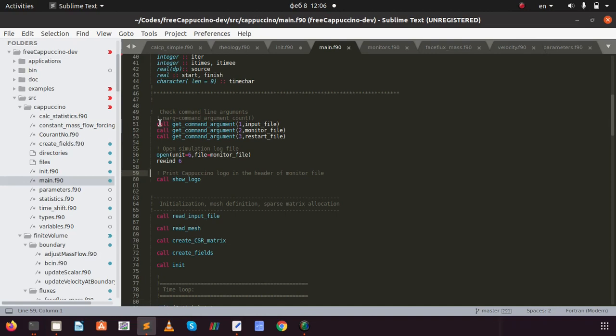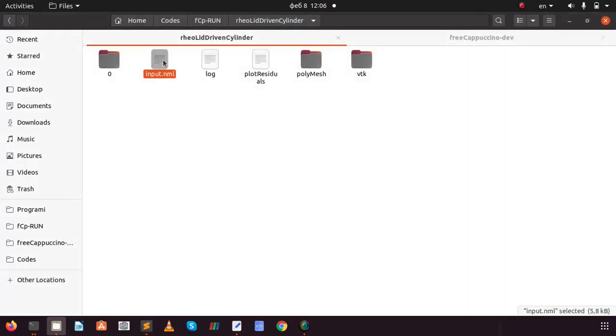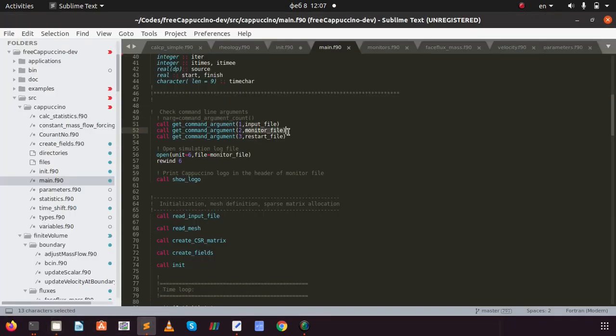So reading the command line arguments, which ask for what will be the input file, for example, input NML for name list. All the parameters for this simulation are set here. Then we ask for the name of the monitor file where all the results will be dumped, like during the simulation, convergence results, monitoring some boundaries, and so on. And finally, we ask for the name of the restart file or backup file. Then we open a monitor file and we just show the logo. So that means that we are printing the date and printing this ASCII art for free cappuccino.